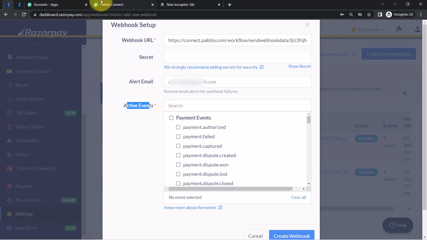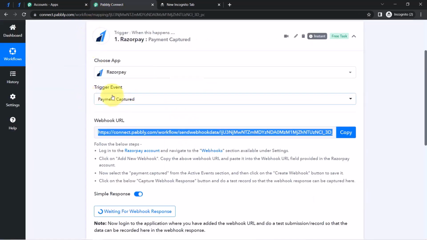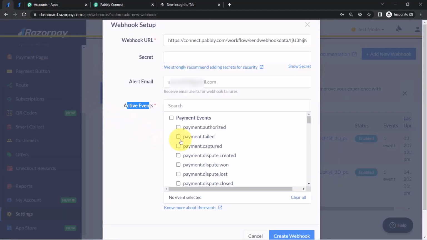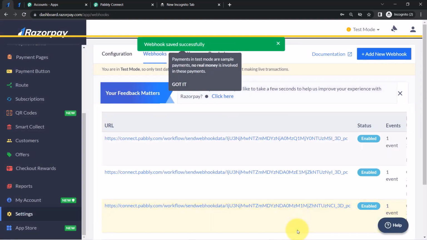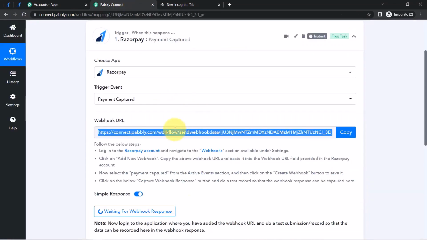All right, and after providing the webhook URL, you will have to select the action event, and it should be the same event which you have selected in Pabbly Connect. And here I have selected this payment captured, so that is why I am going to select the same event here, and after that you'll have to click on this Create Webhook button, and this is how the webhook will be added here, and that means now Razorpay and Pabbly Connect are connected.